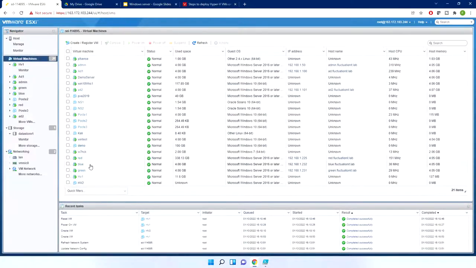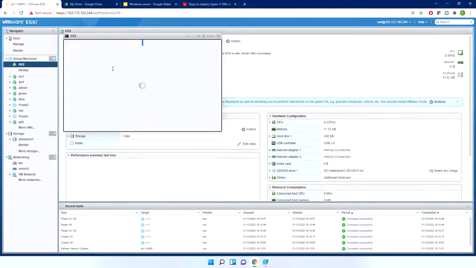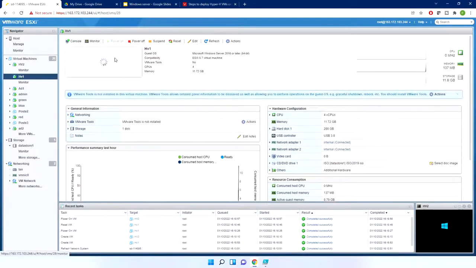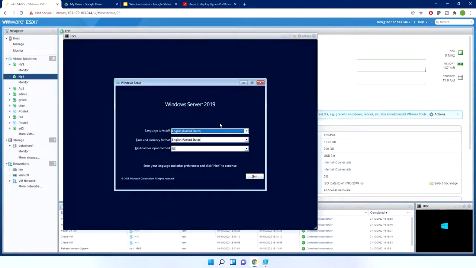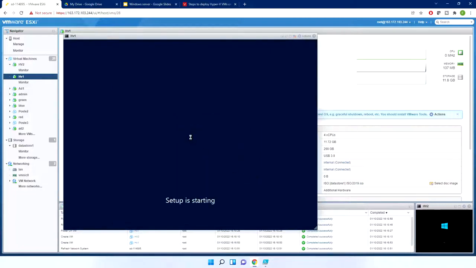I'm going to do the same thing for the second one. I'm going to open it and press any key to boot, and that's it. So let's go on my first server. It's like if it was a physical server. I'm going to just choose everything here. Next, install now. And I will install the 2 servers. When the 2 servers are installed correctly, I will show you how to enable nested virtualization inside this server. See you in just 10 minutes.